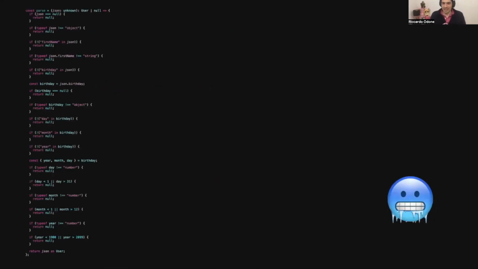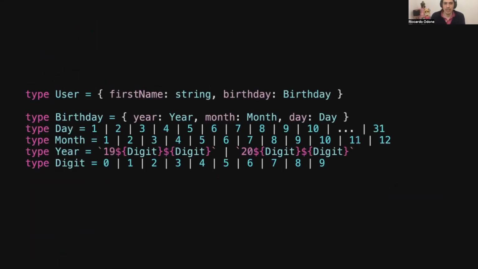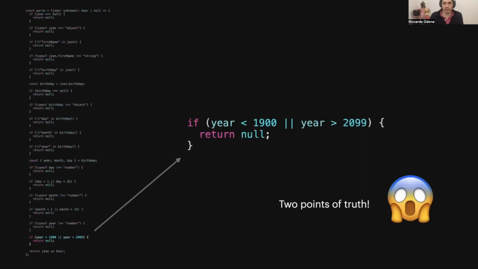Now, this looks really bad. But it doesn't look bad because it's a lot of code. The real problem here is another one. Let's say at some point in the future, we actually disallow users that were born in the 20th century. So we take that branch and we remove it. But for sure, we're going to forget about updating this branch here in the code, right?